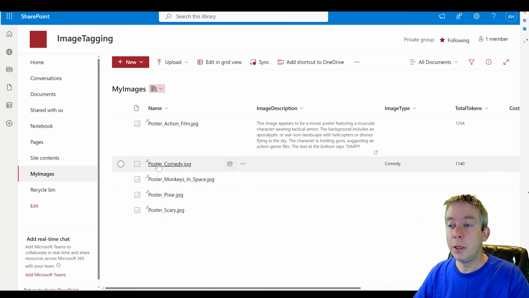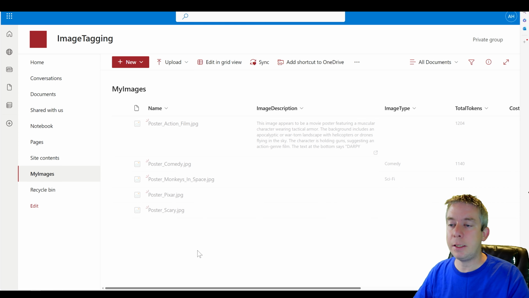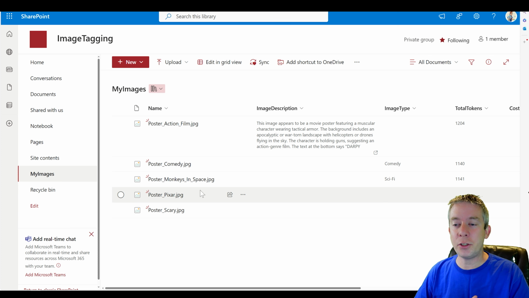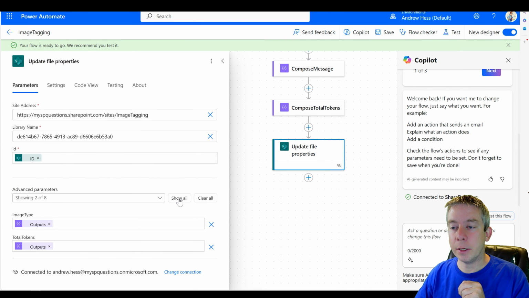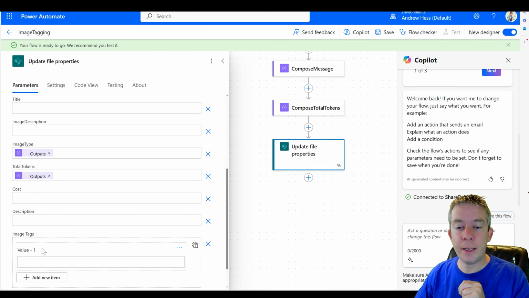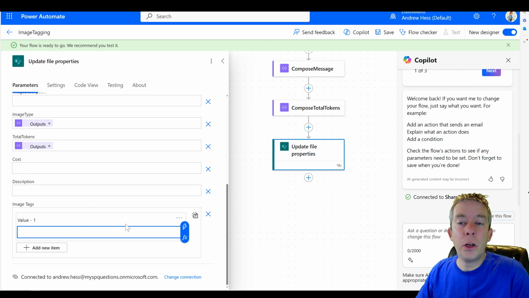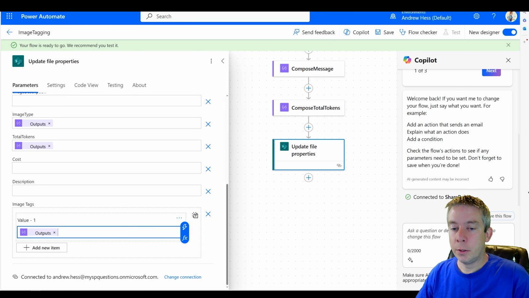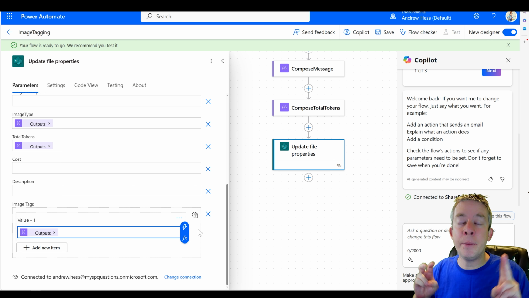We'll refresh. You notice it put the comedy in comedy, and monkeys in space, it put in sci-fi. So literally ChatGPT is looking at the image and judging it on where it should be. Now notice right here, you have image tags. So you could also put the tag in the image tag column for value number 1.